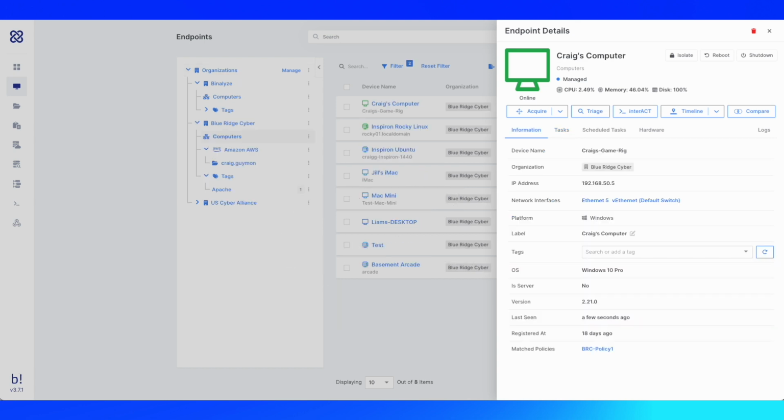Now that we've talked about how to deploy agents and how to acquire data and evidence from endpoints, let's talk about some of the reports that are available and some other types of ways to look at data within the Binalyze AIR platform. While I'm in this endpoint details for Craig's computer, you can see that we've already gone over the acquisition of data and how to do scheduled tasks as well as the webhooks.